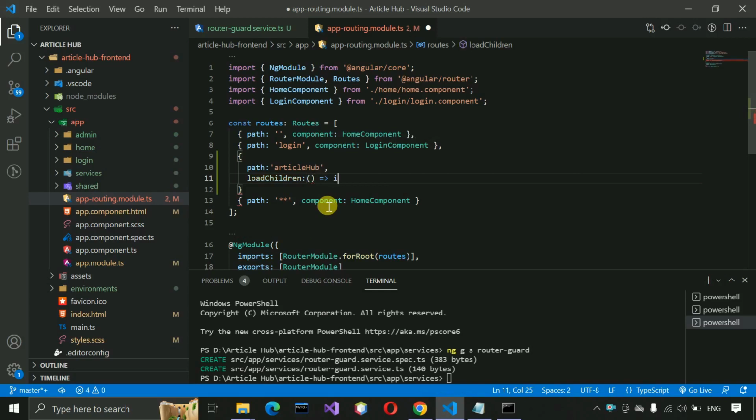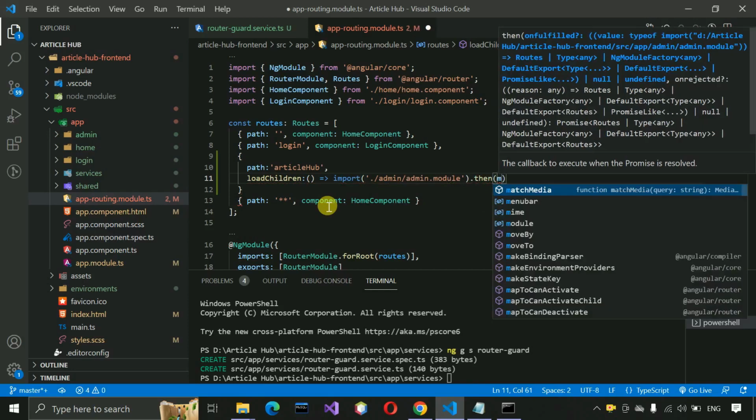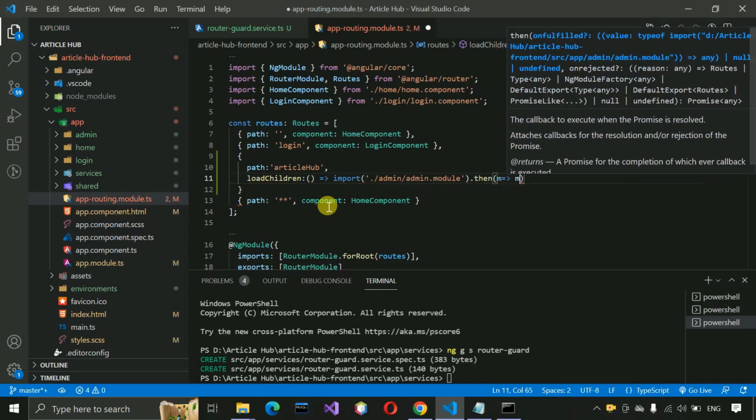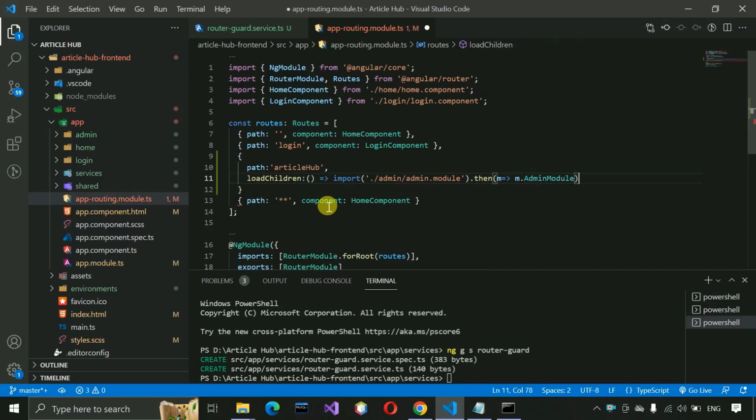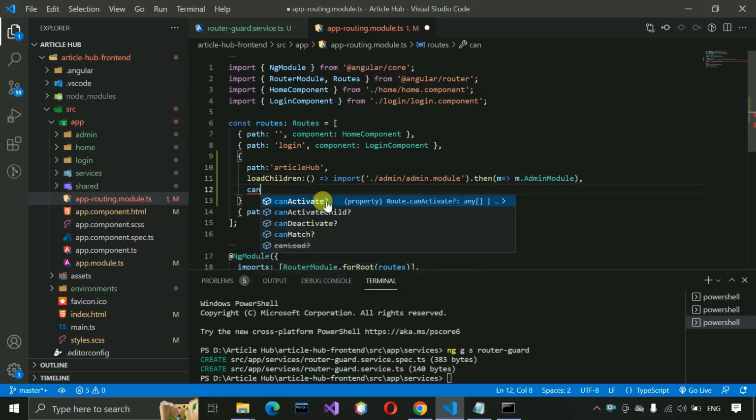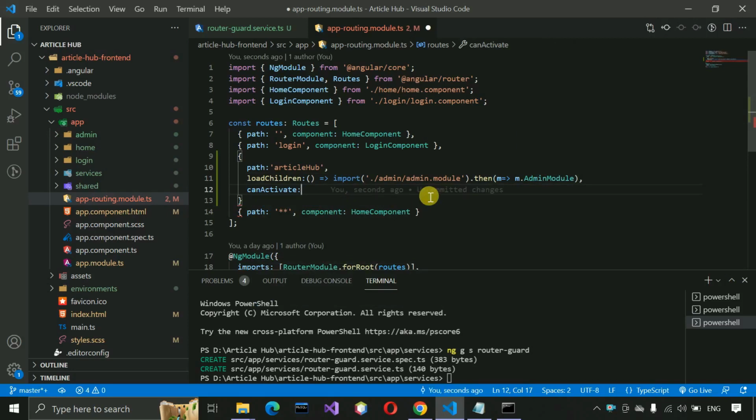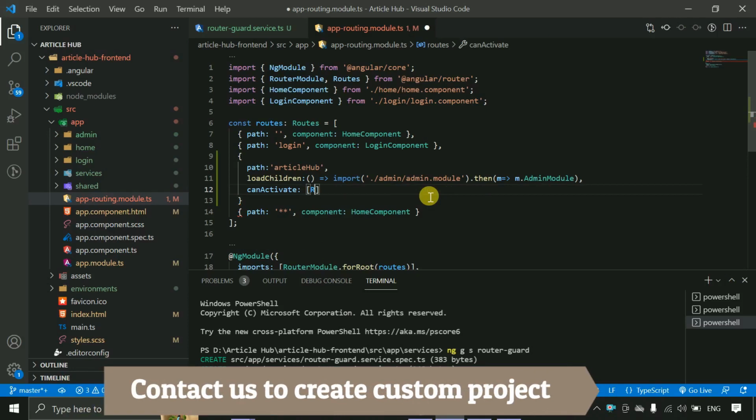Okay, so here you can see import, and here we just need to import the folder admin module, and after that dot, then we need to load here m.admin module like this, and then comma, and then we have to write canActivate this route. So whenever in our local storage the token exists, the token name value will exist, then only we are going to allow it to route to this page.